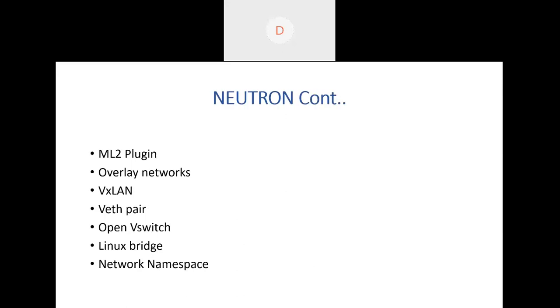When the packet eventually has to go over the underlay network, there is something called tunneling, wherein VXLAN comes into the picture. What VXLAN does is it assigns some tag.